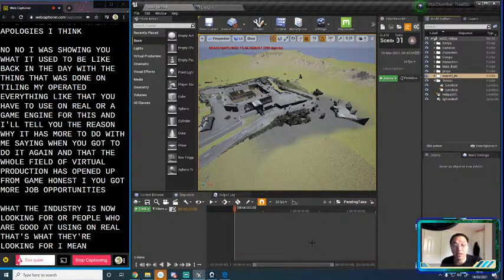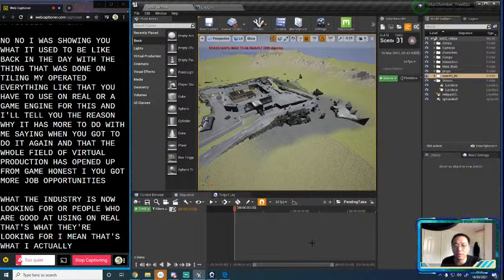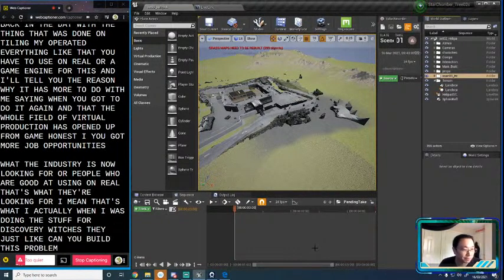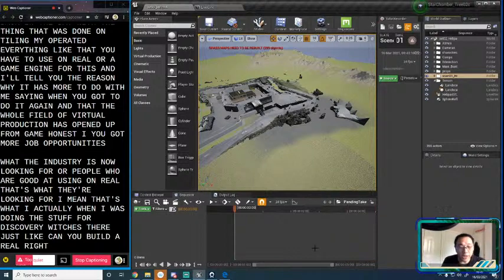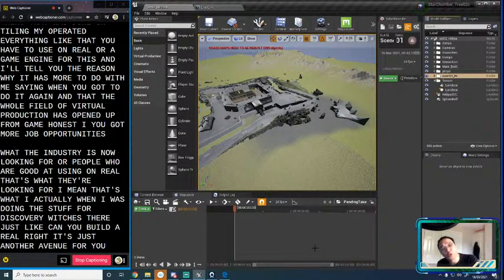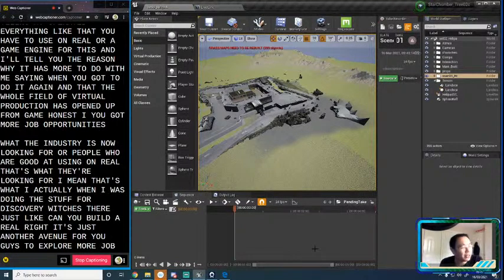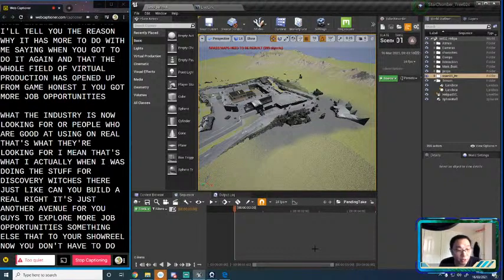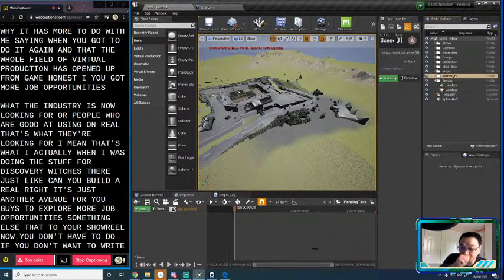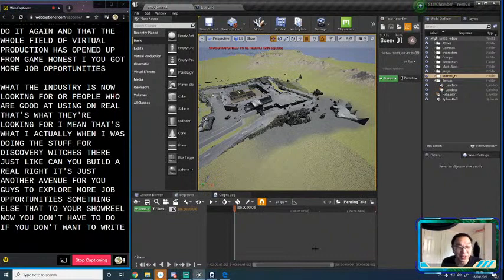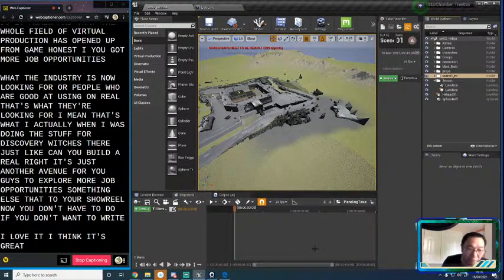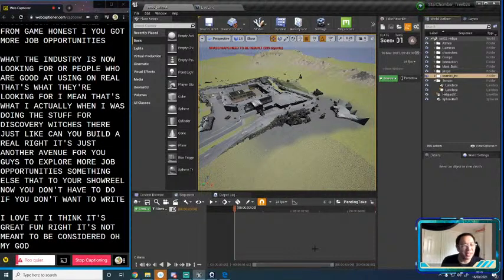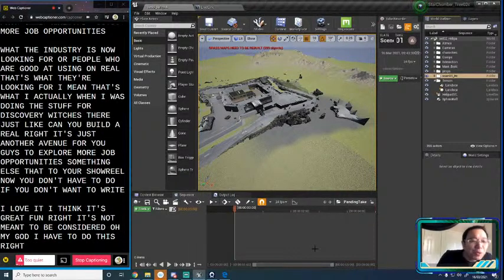That's what I encountered actually when I was doing the freelance stuff for Discovery of Witches. They're just like, can you build this prototype in Unreal, right? It's just another avenue for you guys to explore more job opportunities, something else to add to your show reel. Now, you don't have to do virtual production if you don't want to, right? I want to. I love it. I think it's great. It's good fun, right? It's not meant to be considered, oh my God, do I have to do this? It's an option for you guys.